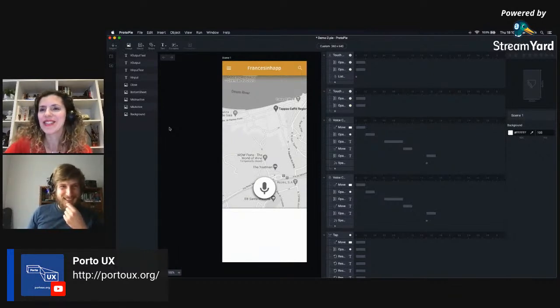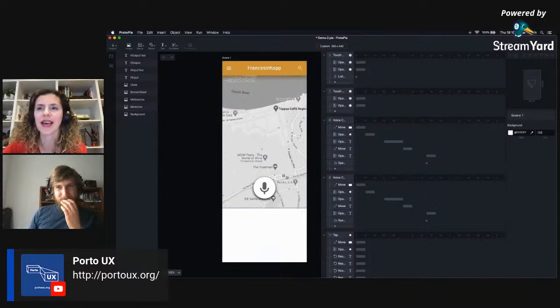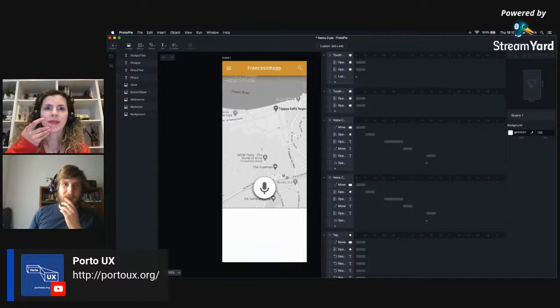No problem. So we also have a question. We know that we can import files from Sketch, but Tiago asked if we can import files from Adobe XD. Yep, that was one of the options as well. So you can import files from XD as well.